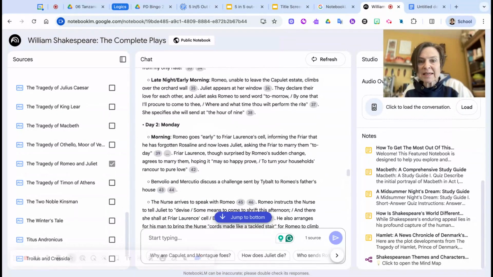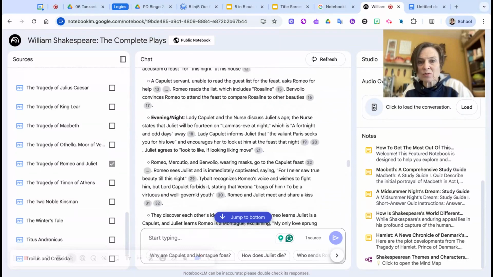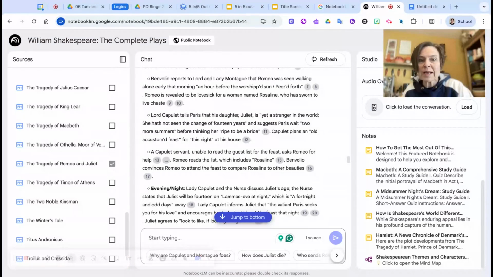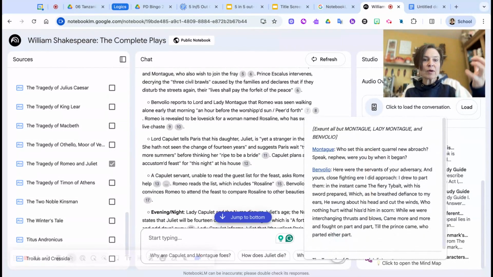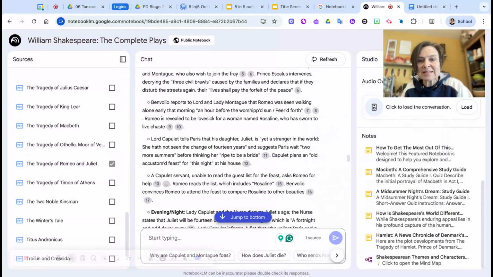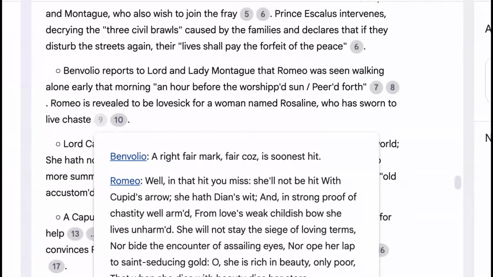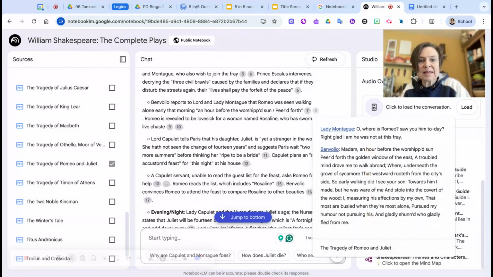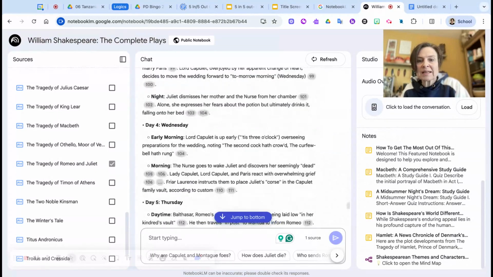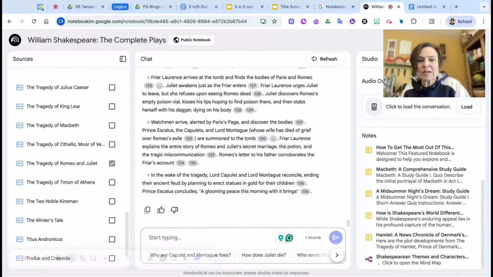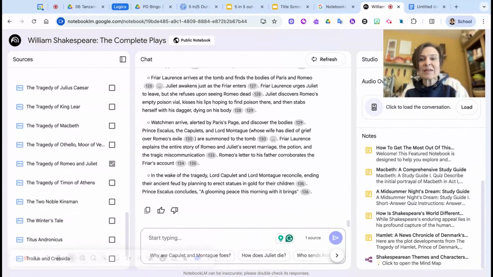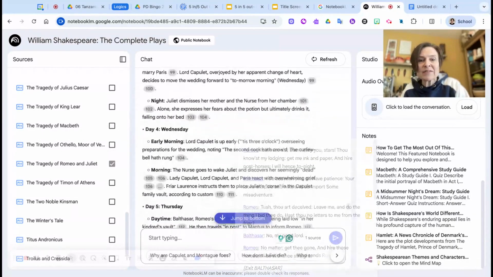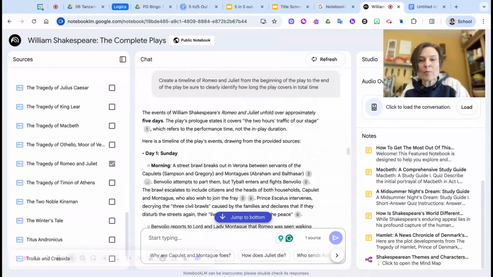Now, take a look at these little numbers. What happens is all of the references are placed right within the text here. So if I scroll over one of these numbers, it gives me the exact reference from which it's drawing that text. And so you can see the actual quotes there. So in the end, this is a great summary, day by time, that outlines all of the events in a 5-day period for Romeo and Juliet.